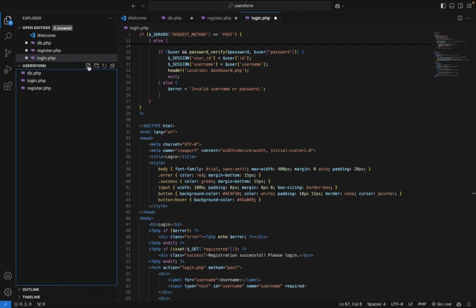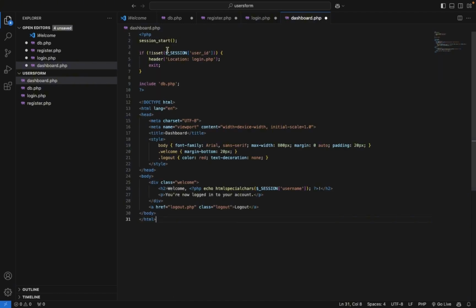You'll just need to create a new file by the name dashboard.php, and then just click enter. The code for that is this. So you can get all this code from the link in my description. You will see the whole code that you will use. You can actually adjust anything in this code.